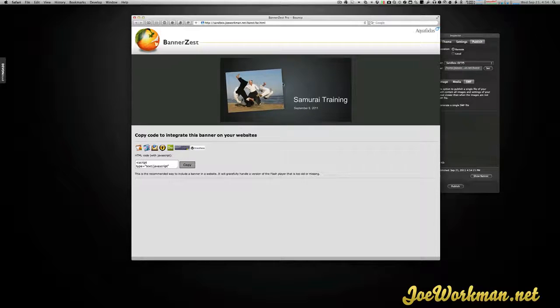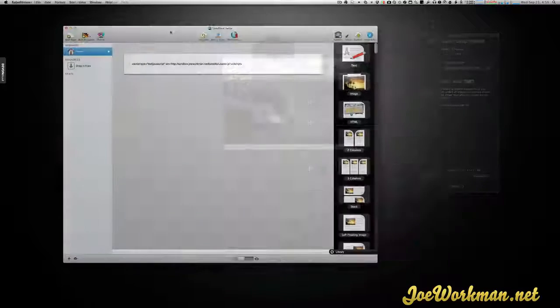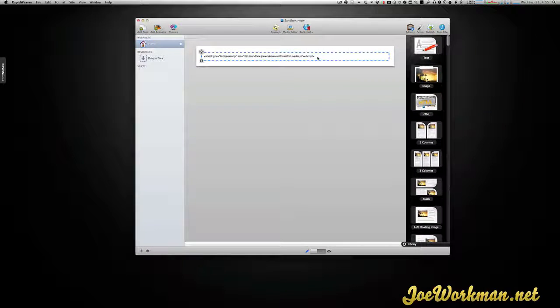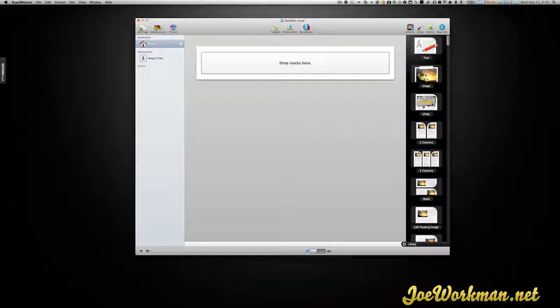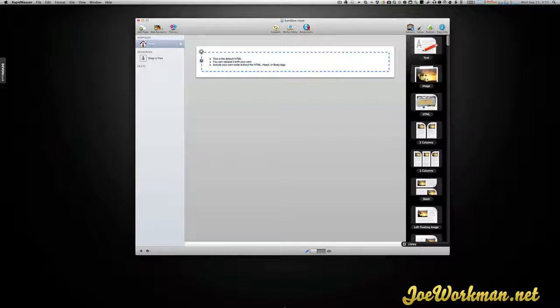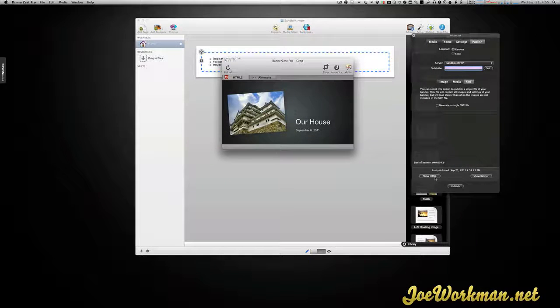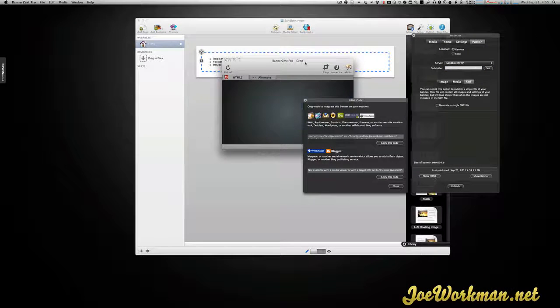Okay. So next, let's go ahead and actually work on getting this into RapidWeaver. So we want to actually have this inside of our RapidWeaver site. So let's go ahead and do that. So I have my RapidWeaver file here. And essentially, I'm going to show you how to do this on a Stacks page. But you can literally do this in a styled text page or an HTML page, things of that nature. So what we're going to want to do is drag out an HTML stack. We're actually going to want to bring back Banner Zest Pro, and we're going to want to go show HTML.